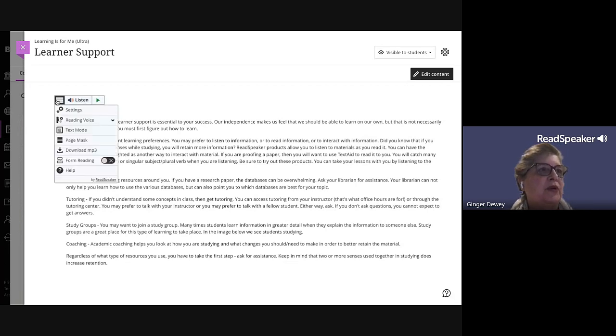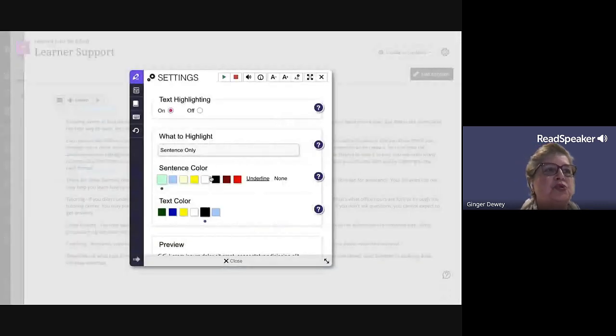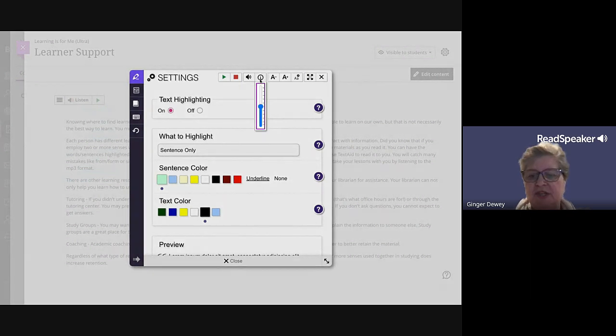The next thing I want to talk to you about is settings. So let's look at settings. And in settings, you can choose what color you want for your paragraph. If you're colorblind, choose the underline. Your reading speed can be adjusted with your up and down arrows. I tend to like 105, so that's where I'm going to put it.